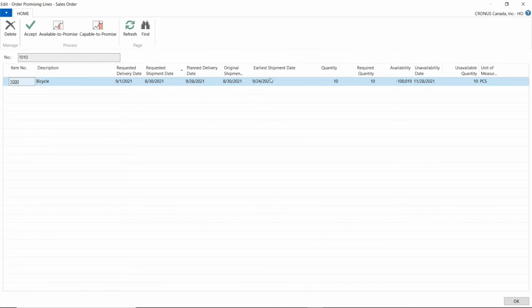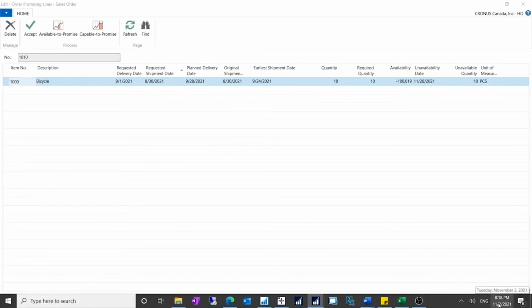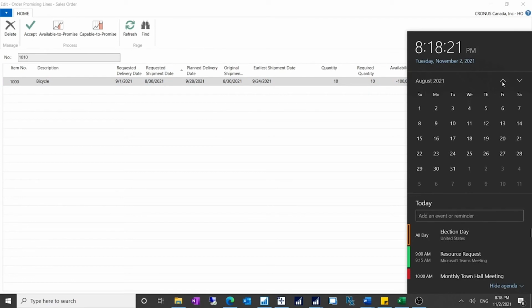Okay, so that gives the customer a promise. You don't want to be too optimistic and provide just the earliest. Anyway, this earliest shipment date is calculated because we are using the 5-day calendar. September 24th is a Friday, so because we are using the 5-day calendar, it does not consider Saturday and Sunday. And then it calculates that the earliest you can ship is September 24th.